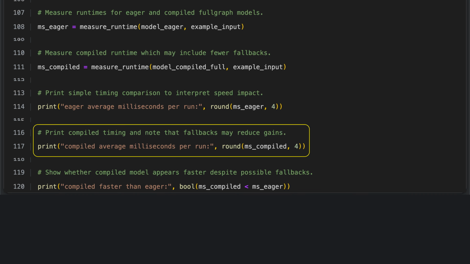We report the average runtime in milliseconds for each execution of the compiled model to evaluate its performance. This measurement shows how using the compiled version affects speed. However, it is important to remember that any fallbacks to non-compiled behavior can reduce the expected performance gains.